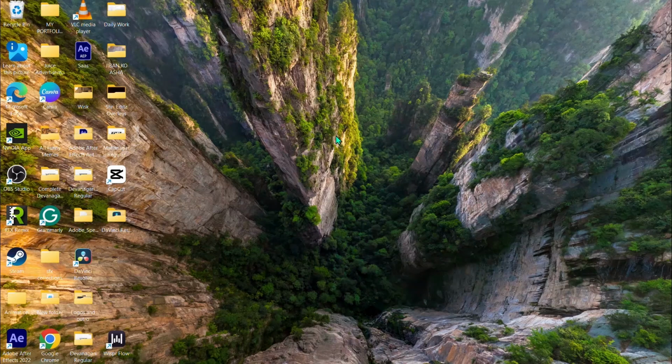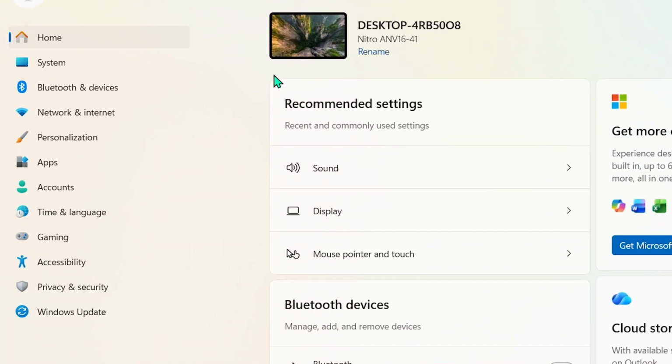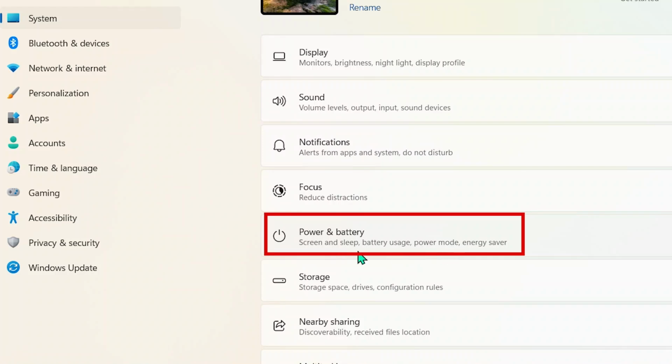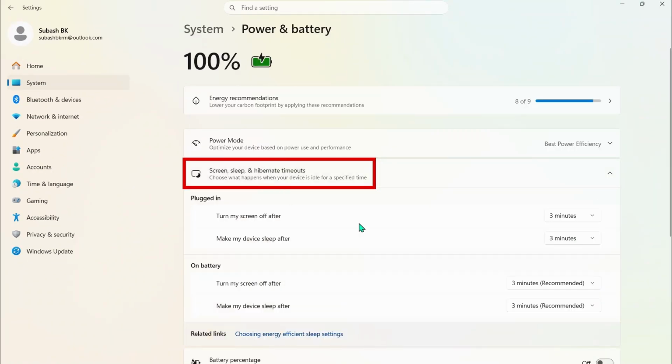First, click on the Start button and open Settings, or just press the Windows key plus I on your keyboard to get there faster. Now click on System, and then select Power and Battery from the right side menu. Under the Screen, Sleep, and Hibernate timeouts, you'll see two options, one for when your device is running on battery and one for when it's plugged in.